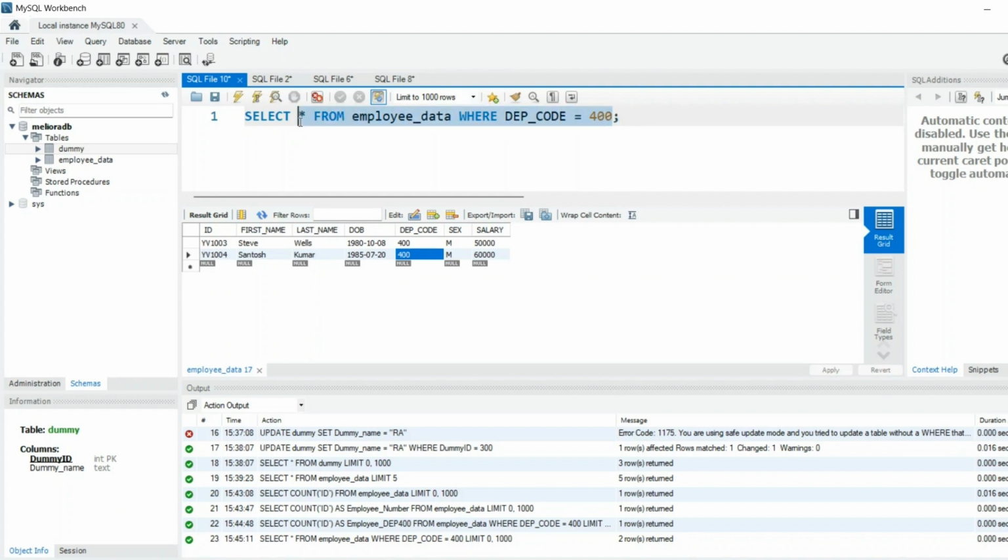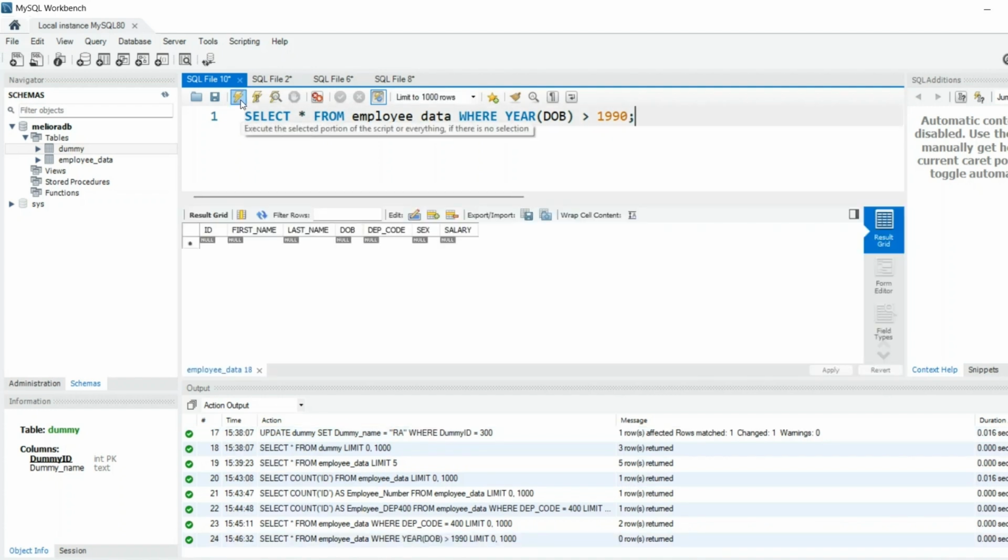So let's go ahead and select staff who were born after 1990. Okay, so we're going to select all from employee data where the year of their birth is greater than 1990. And we have no staff meeting that criteria.